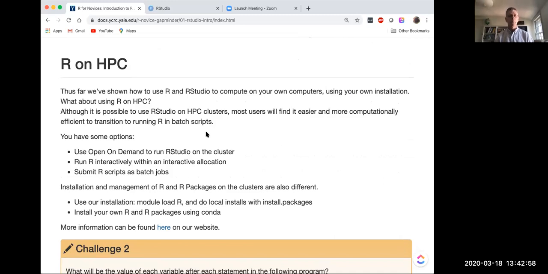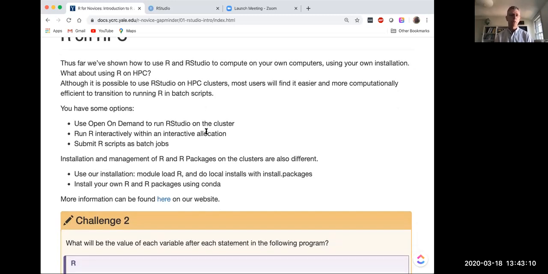So it's out of scope of this talk to go into that in any detail, but I just wanted to make you aware that there are some differences. So the first thing is that you may not want to use RStudio on the cluster. You likely will want to eventually transition to writing your R into scripts and submitting them as batch jobs. And for those of you who have no idea what I'm talking about, don't really worry about it. But in general, when you use the clusters, you create these scripts called batch scripts and you submit them as jobs. And that's a very different way of operating than by using something as interactive as RStudio.